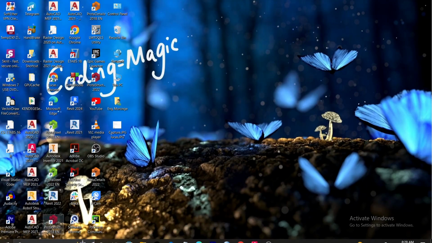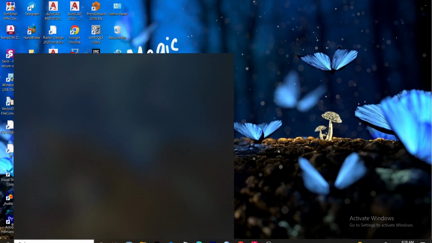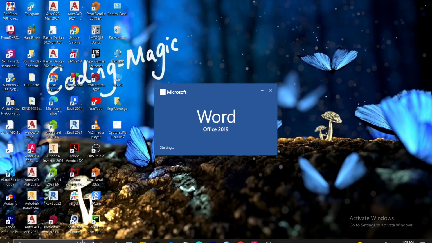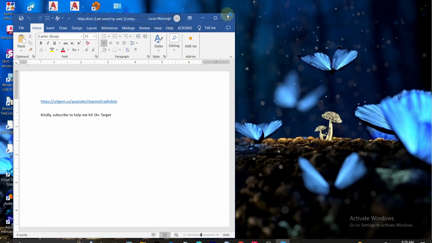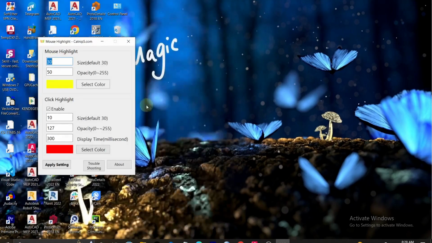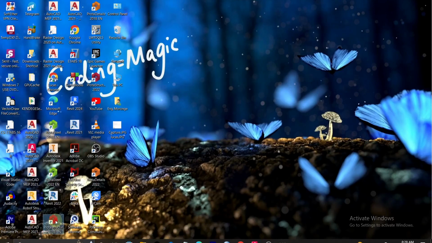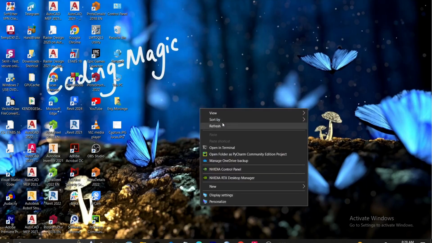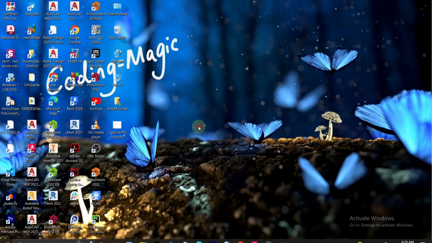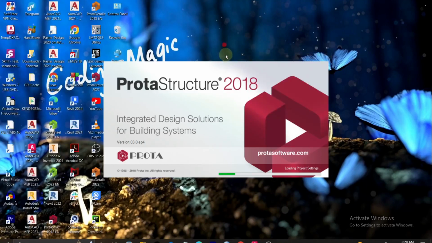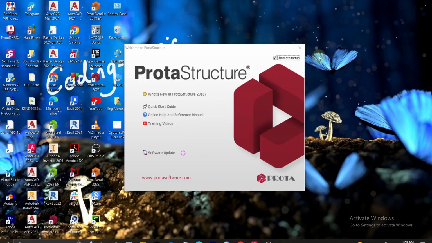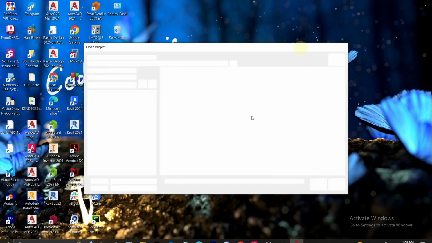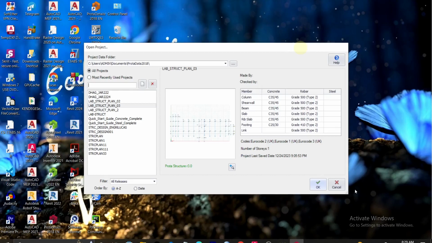I have the 2018 version and 2022. However, I would like to use the 2018 version. So let me launch this. You click on run as administrator and then it opens, or you can simply double click. Once it's open, it will bring you a dialog box. Just click there to cancel. Yes, our model is here already.